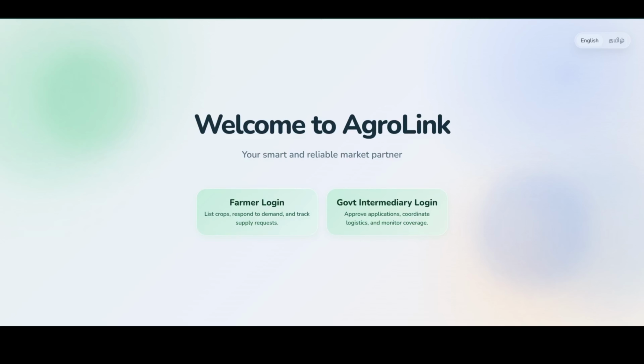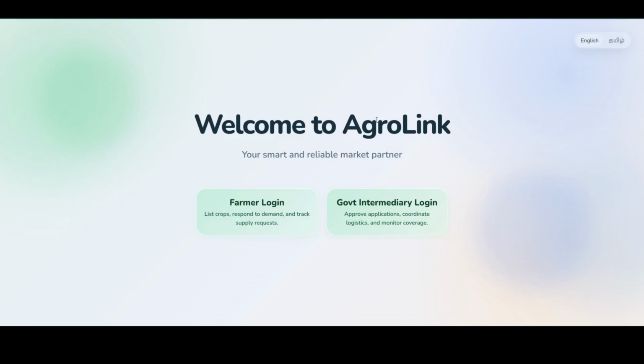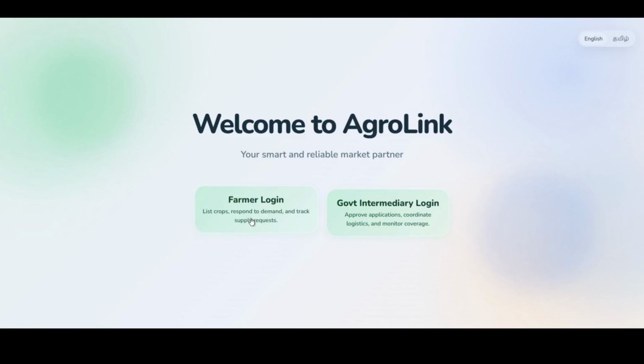The moment you open the app, you are presented with two distinct entry points, one for the farmer, another for the government intermediary. You also notice the language toggle at the top corner. AgroLink ships with fully bilingual support for a product targeting field level users. Accessibility in the native language isn't optional. Okay, now let's log in as a farmer.